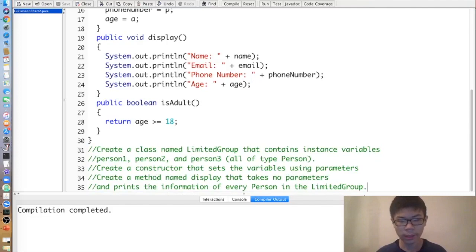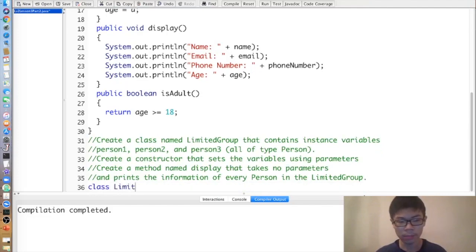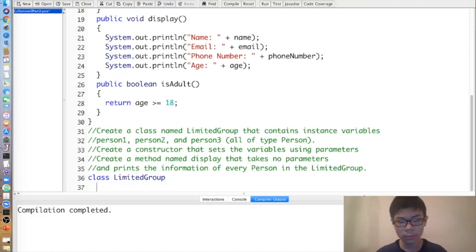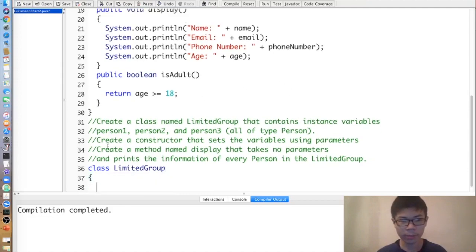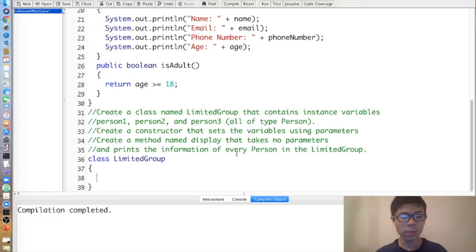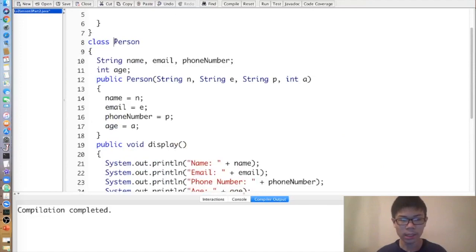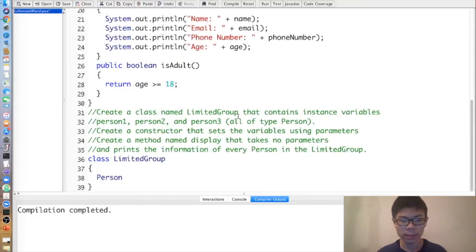So how would we do this problem? Basically, we have class limited group that contains instance variables person 1, person 2, and person 3, all of type person. So how would we do this? Well, remember person is also a type, just like string and other types. So person, let's do person 1. Also remember we can make multiple variable declarations in one statement like this. You don't have to, but you can.